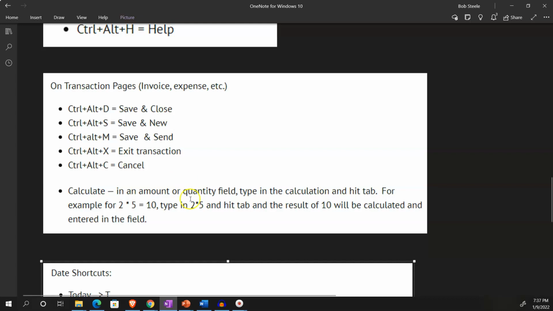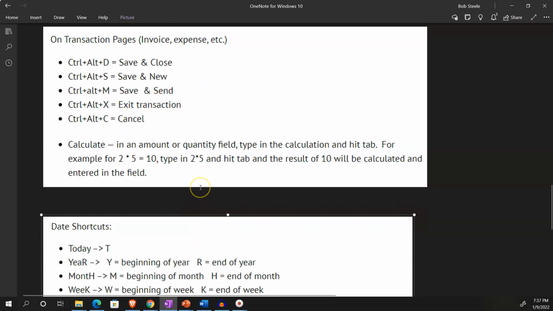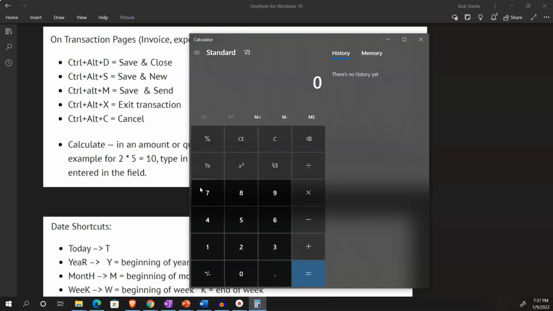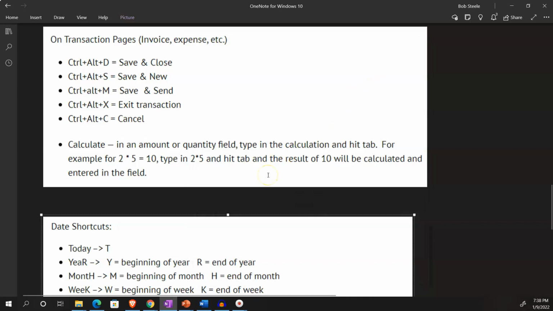C would be cancel. This is a useful tool down here that I use sometimes, and then I go in and out of using it because I've got the calculator on my keyboard now, so I can always just pull up a calculator like this. So I tend to do that automatically whenever I need to calculate something. But in many of the fields, you can actually calculate within the field in the form. That can actually save a lot of time.